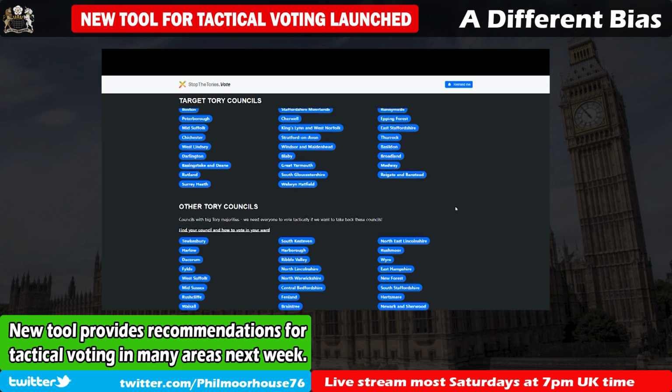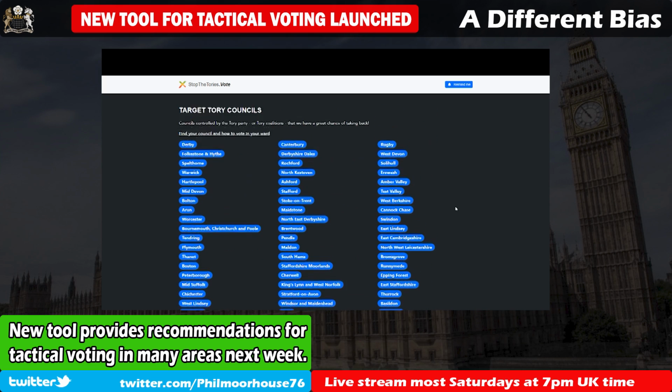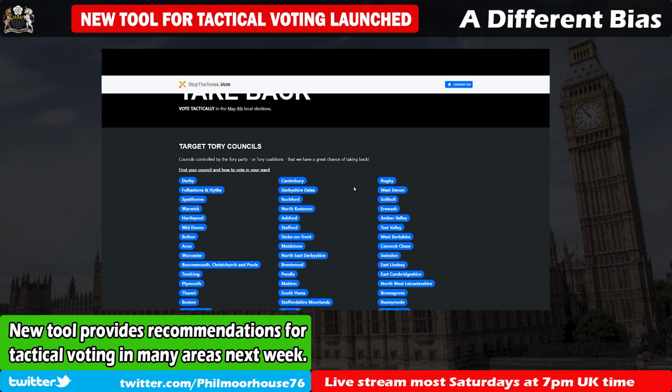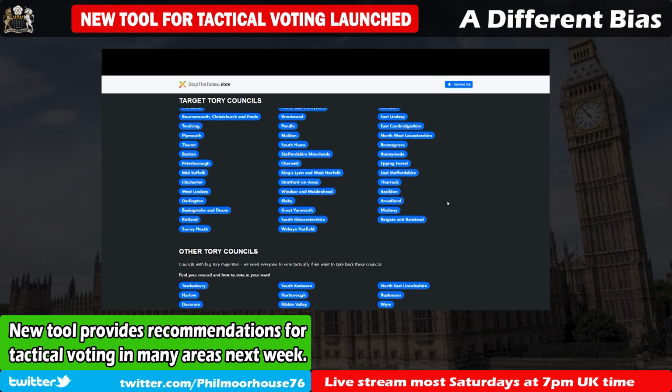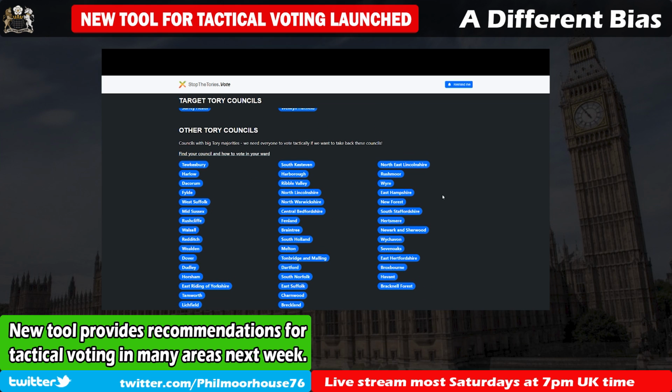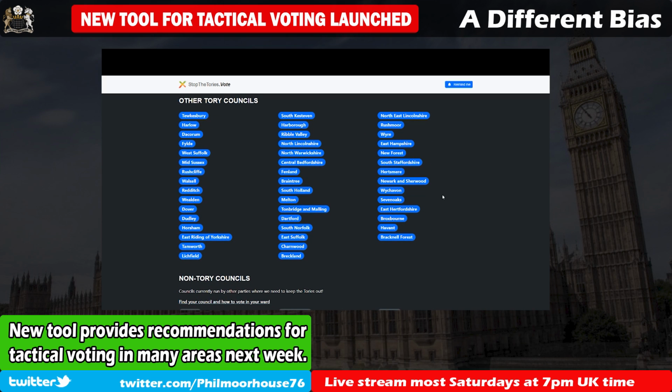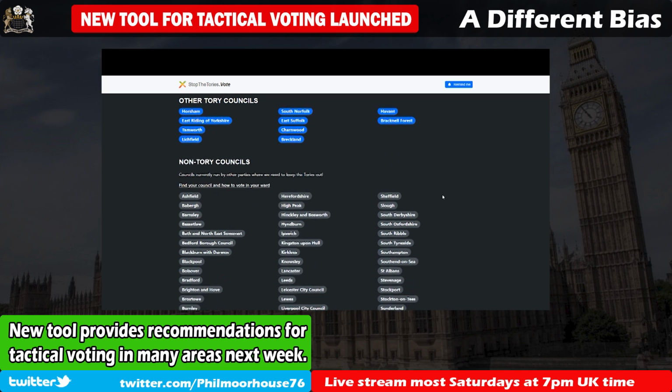For example, I live in North Lincolnshire. I'll go through the stages here. The first one are the top targets. These are the ones that could easily flip. They're currently controlled by the Conservatives, these councils, but they can easily flip. Tactical voting will help. The second one are the ones where the Tories have got a big majority. You're probably not going to flip these councils, although you could flip individual seats. But there could be interesting things happening. I'll go over one of those.